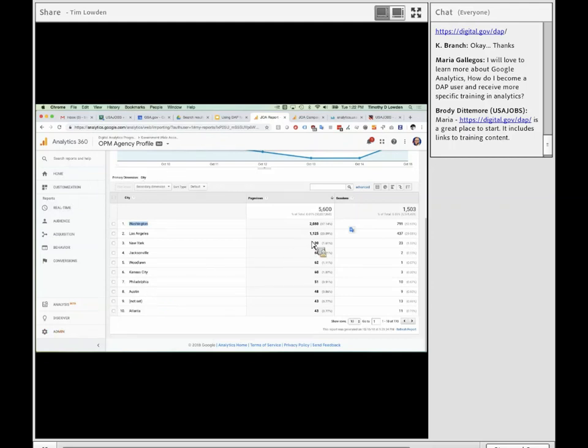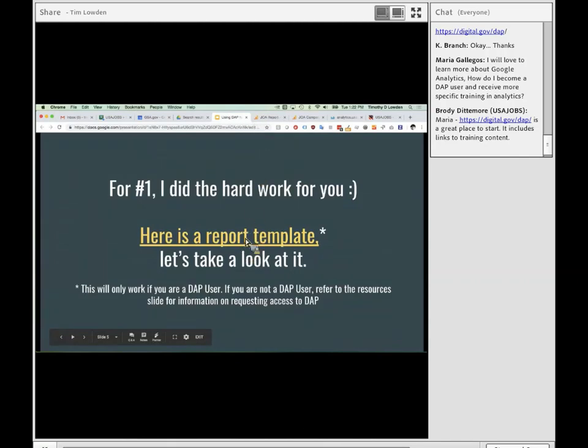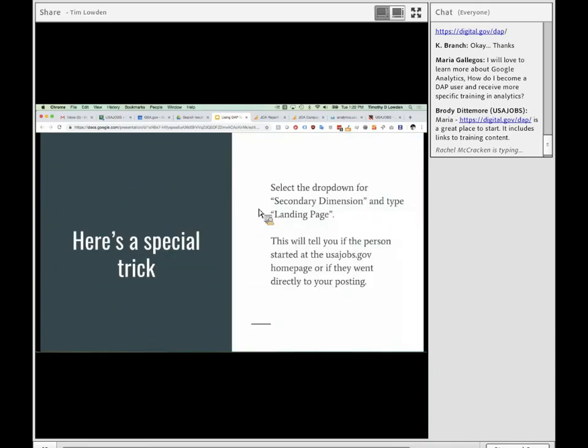Okay, I know that was a lot. Again, just trying to give you a taste of what we can do. But if you become a DAP user, you'll be able to access these reports, and we can definitely help you try to make sense of them a little bit more. So I told you about this secondary dimension and adding for landing page. That lets you know if somebody made it directly to your JOA or if they started somewhere else within USAJobs.